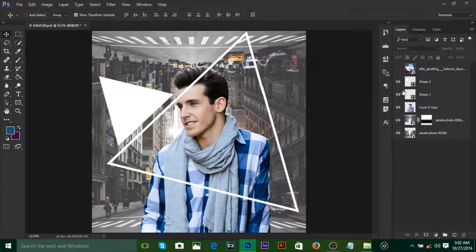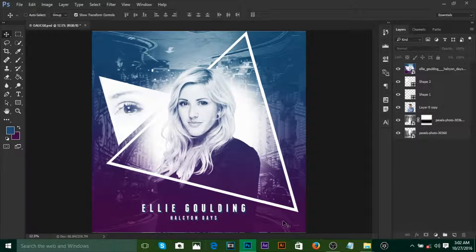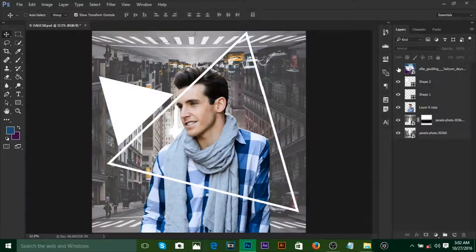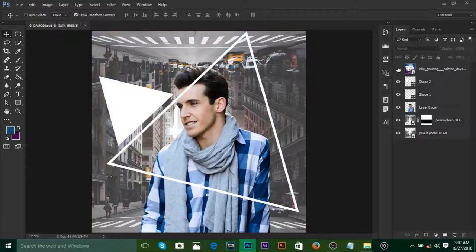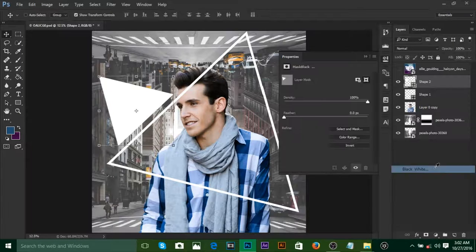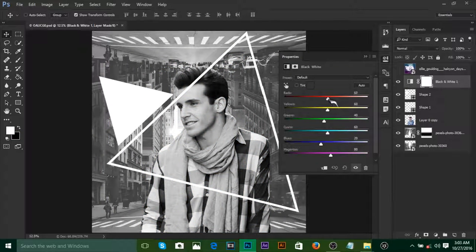Okay, now let's take a look at this filter. To get this filter effect, this looks like a color image, but it's not. It's a black and white image with this filter. So let us change this into black and white. Whatever is on top, click that layer, click this and go to black and white. And let me make his face a bit lighter, like Ellie's.